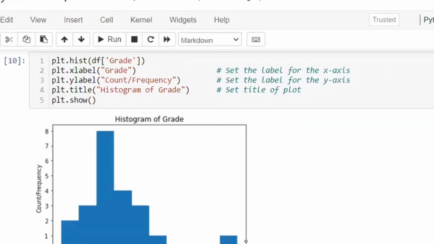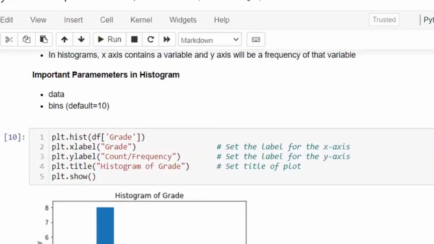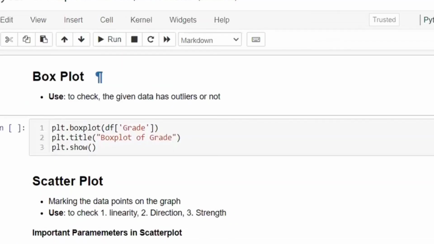Now here, what is the use of a histogram? The use of a histogram is to check whether the given data is normally distributed or not. To check for that, we are going to use the histogram. From this, you can tell me whether the given data is normally distributed or not. You just draw a curve like this, and if it is normally distributed, you can see one point is an outlier also. So histograms are used for checking whether the given data is skewed or normal.